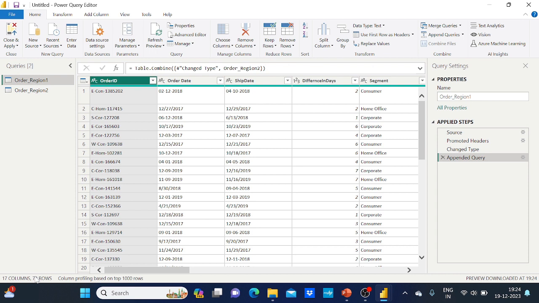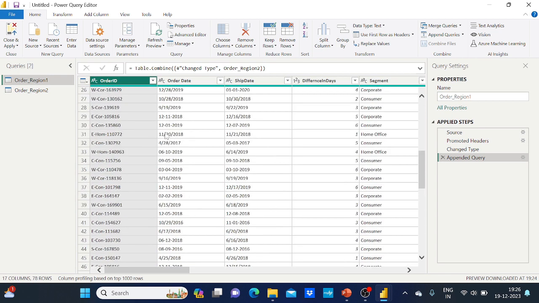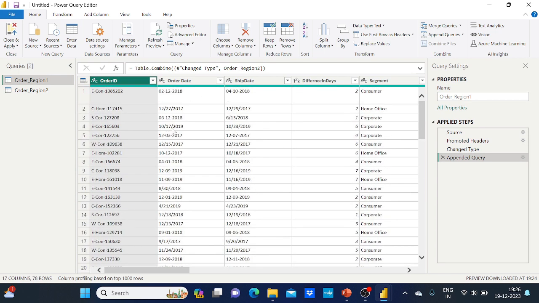Now if you observe, there are 78 rows. I have appended region 2 data, meaning rows of region 2 are present in my region 1. Now I can get consolidated data and create visualizations over this data. Now one more way is there.